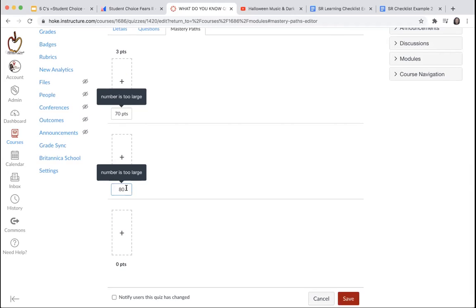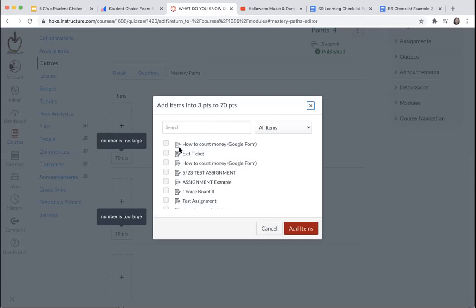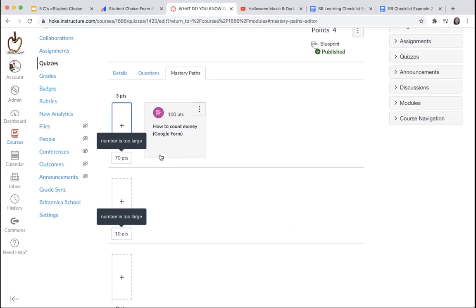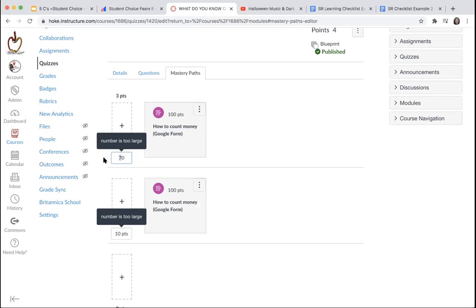It says number is too large. Let me see. Well, let me do the 10. Anyways, let's go in here and I'm going to add, and this is just a particular quiz. It doesn't necessarily have to do with the standard. I want them to be able to take this quiz, and if I need them to do something else, they can have some type of choice. Down here, I want to add this quiz as well. I wonder why it's giving me that.